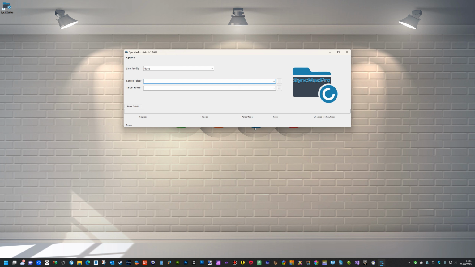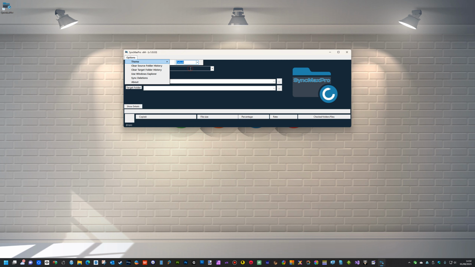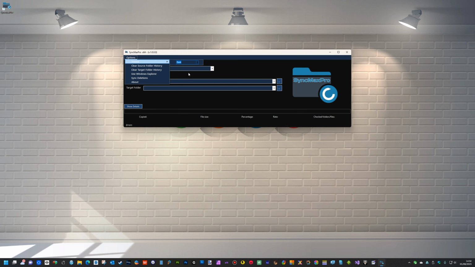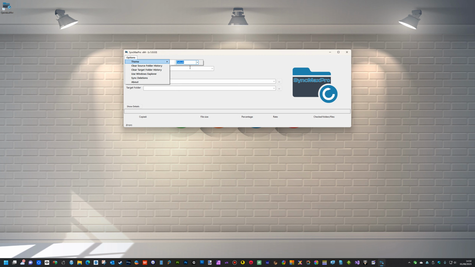So this is the basic interface. We have profiles, source folder and target folder. Under the options, the first thing we've got is themes, and I've given 4 different themes that you can choose from: the default, the blue, the grey and the dark. It's user preference, it's entirely up to you. I'll stay on the default for this introduction.